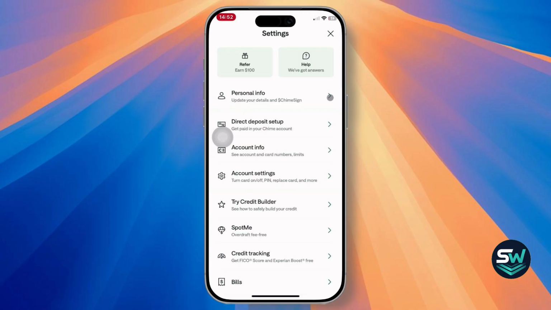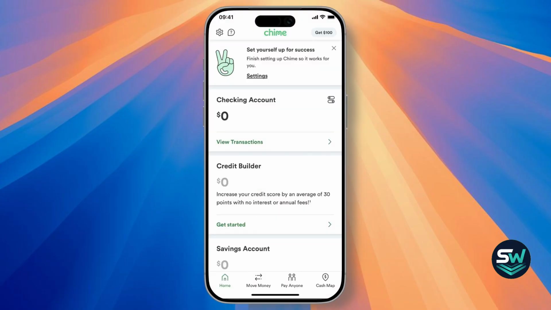After linking the account successfully, you'll be able to transfer money through Zelle using a recipient's mobile number or email address. Incoming transfers can also be deposited in your Chime account once everything is connected properly.